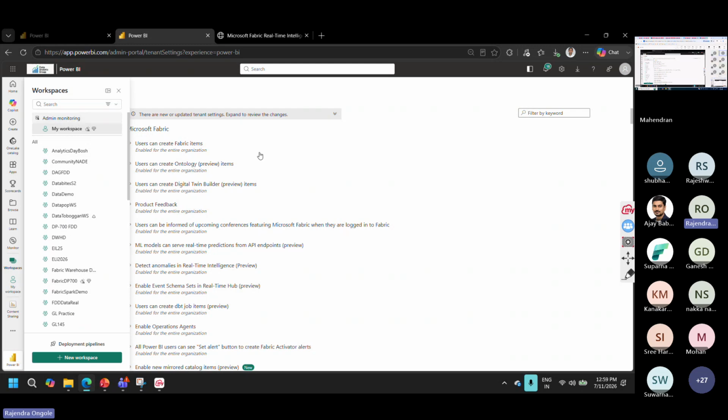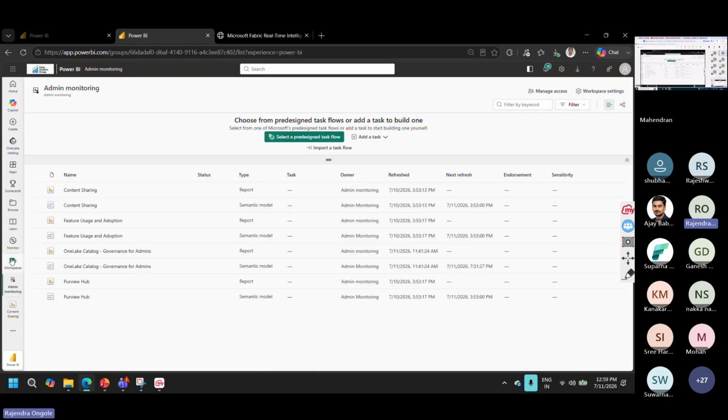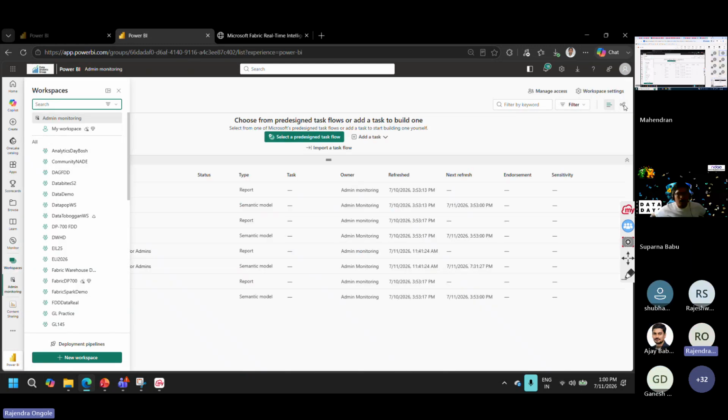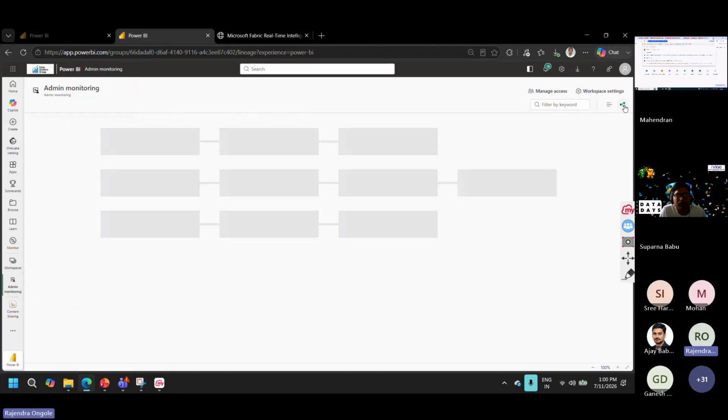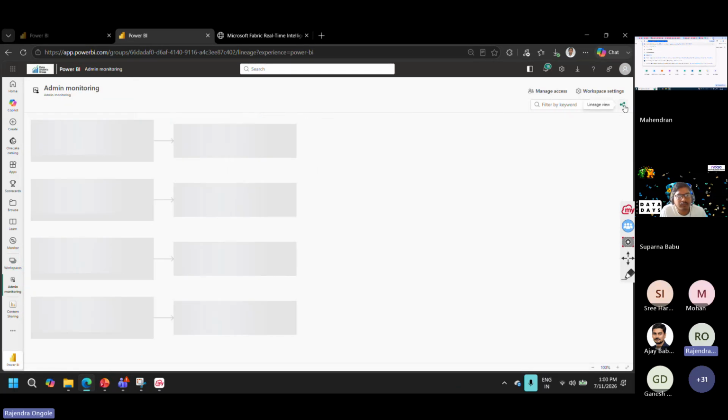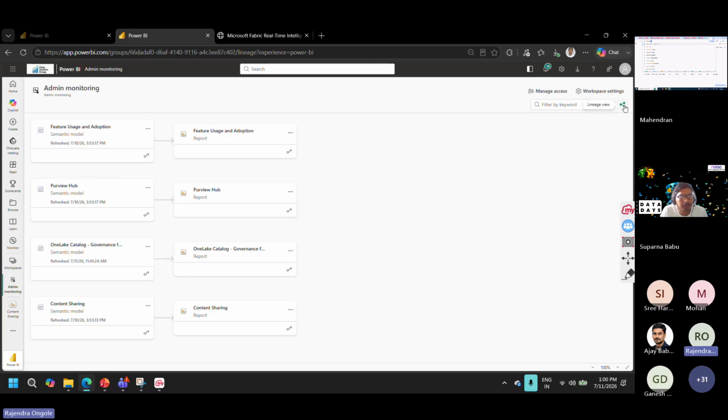I'll also showcase where the lineage view is, and then we will wrap up. In one dedicated workspace, it looks in a similar way. Just click here. Currently, it looks this way, right? You can use this lineage view to check how one workspace or capacity is connected to another, like this admin monitor control.